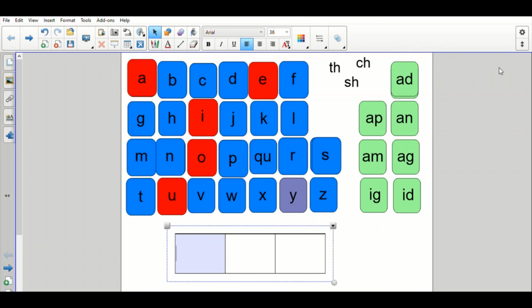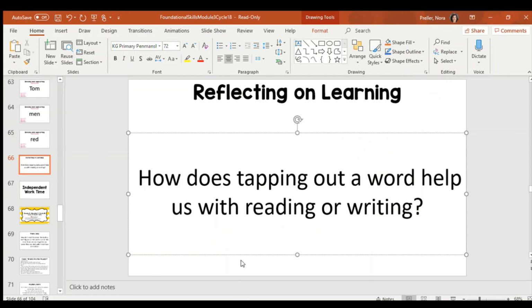So, we're going to take a look back at our target and wrap up our lesson for the day. Boys and girls, quickly we're going to do a little reflecting on learning. My reflection question is, how does tapping out a word help us with reading and writing? If you have a parent around who is helping you with this lesson, why don't you pause the video and talk to them about how tapping out words helps us as readers and writers.